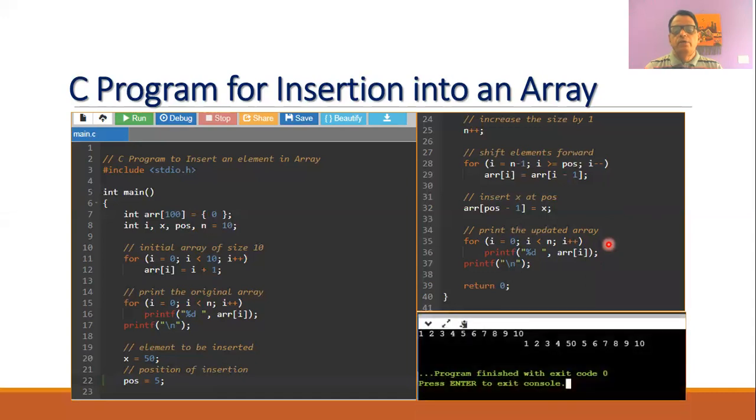So when you execute this program by using any online C compiler, after the execution you will get the initial array, which consists of the numbers 1, 2, 3, 4, 5, 6, 7, 8, 9, and 10. And now once you make an update, at the 5th position you will find that the element 50 is inserted, and the number of elements in the array is increased by 1.